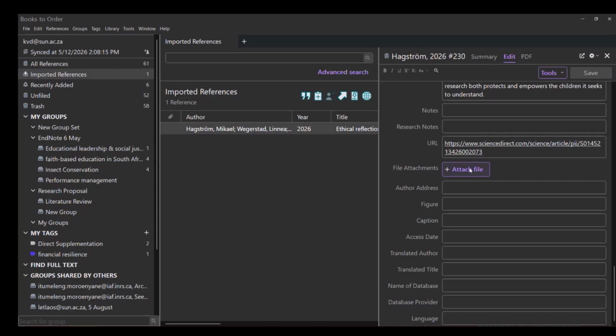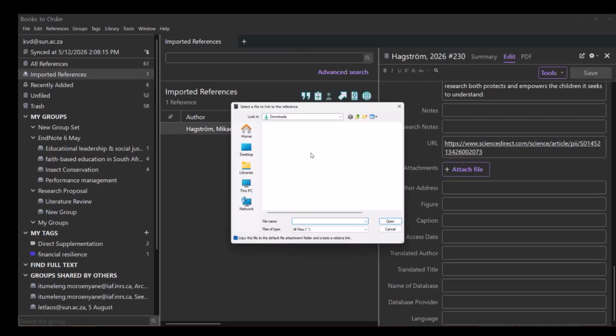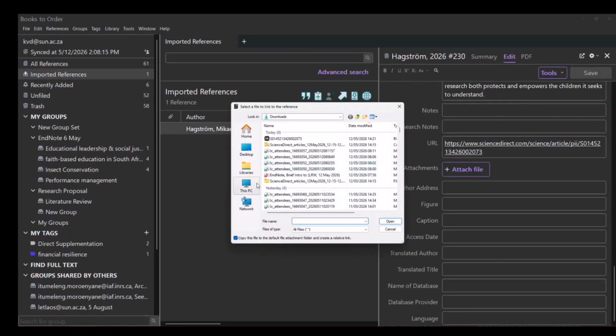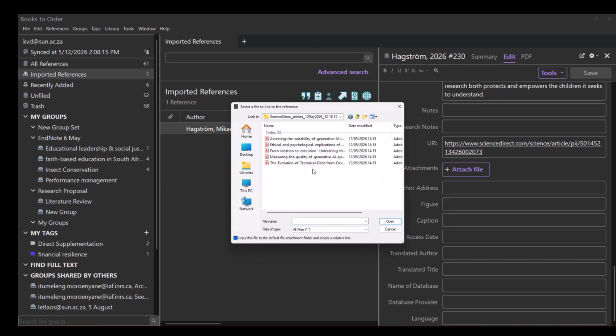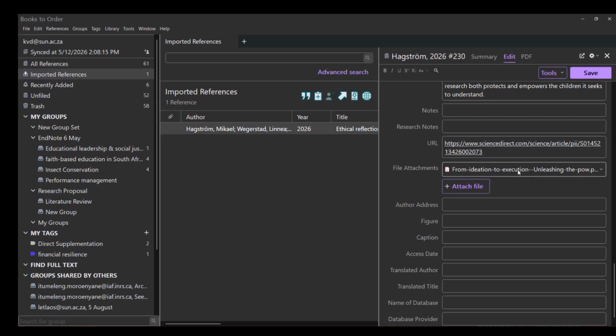So then what you will have to do is you'll have to manually download the PDF. You'll click here on attach file and then browse to the downloads. I'm just going to select one of these as an example for now and attach it, and there it will be.